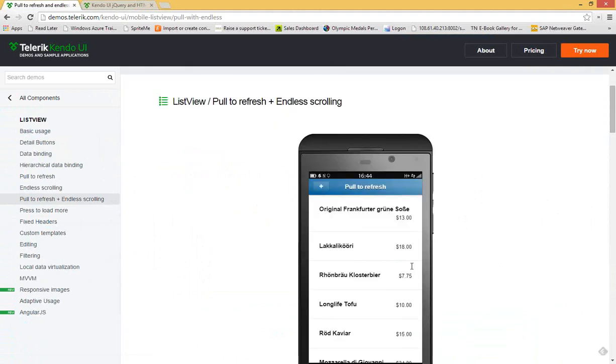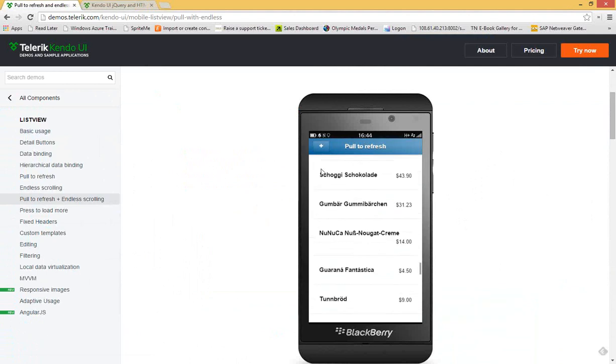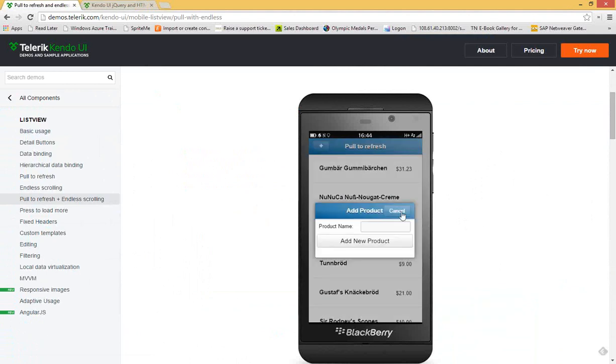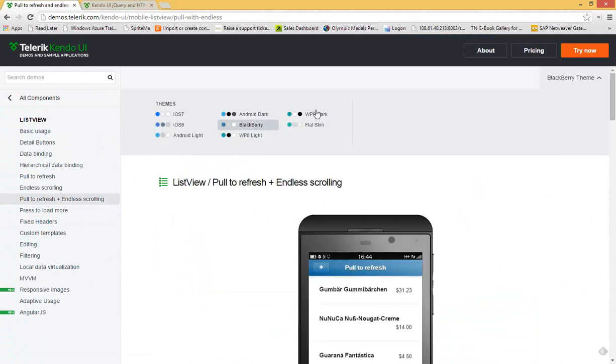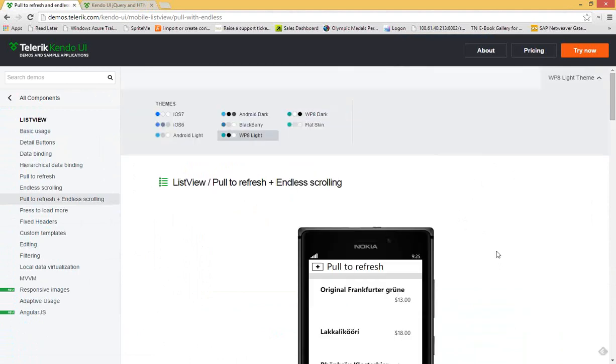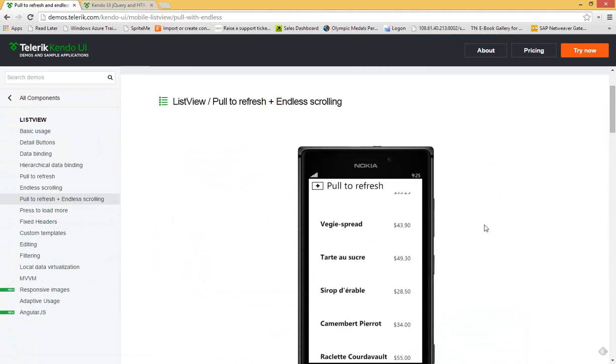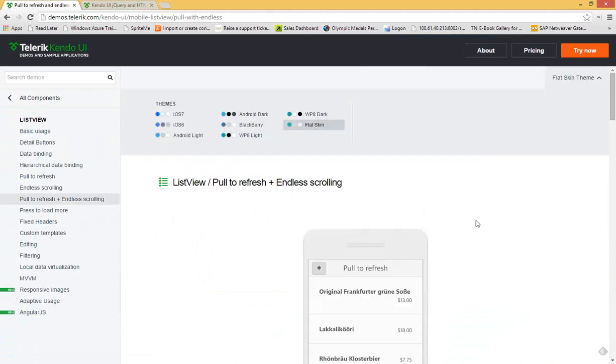And how does it look in BlackBerry? There you go. I kind of like the BlackBerry UI, I don't know why. So this is the BlackBerry UI. Here is how Windows Phone will look, the dark theme and the light theme. This is Windows Phone.